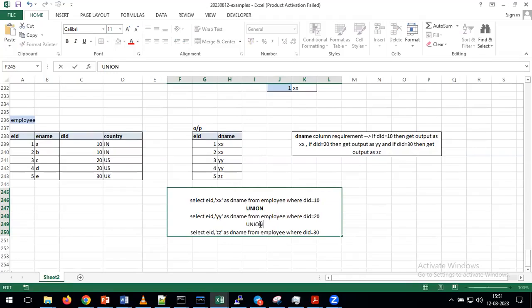And here also apply the union operator. So this is the way simply we can frame the query. But tell me, is it the complete query? I want to sort data based on the EAD column. What do we have to apply?